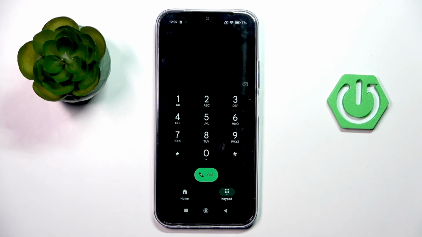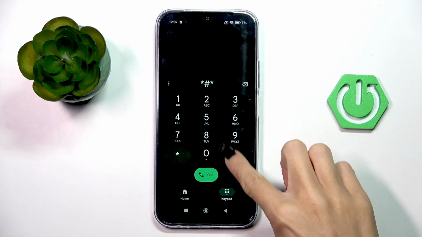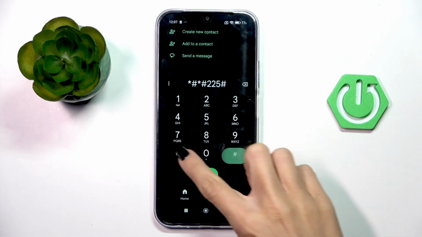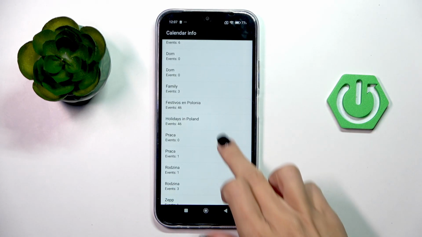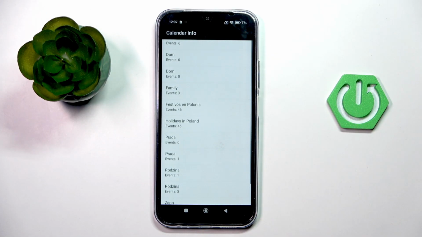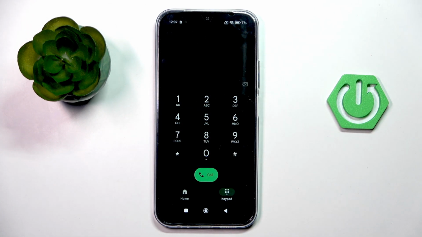Another one that you can use, which is also truly useful, is *#*#2***#*#. And here, as you can see, you've got calendar info. So within just few clicks you can check all upcoming events. From now on you will not forget about any of them, so just enter, pick, choose, select, and remember about all celebrations or birthdays and so on.